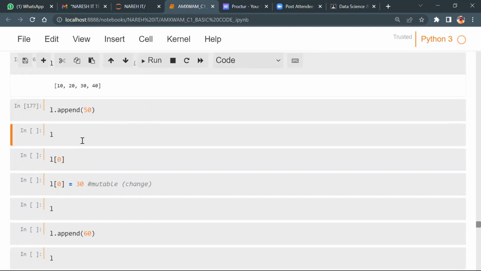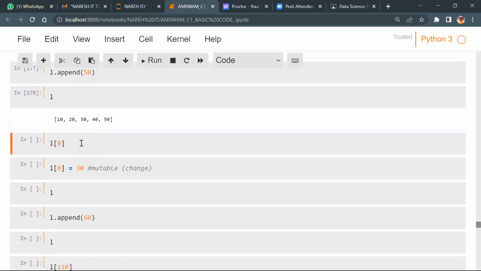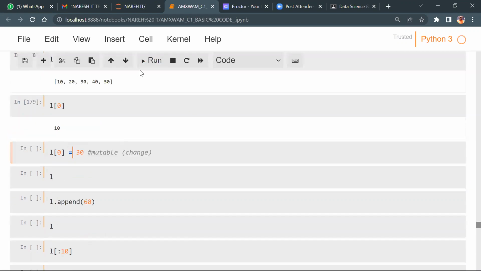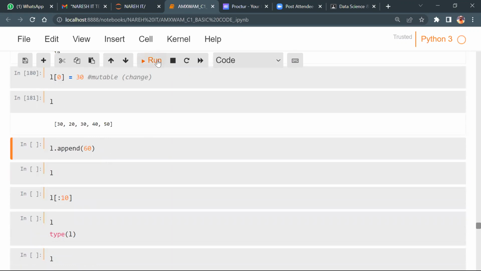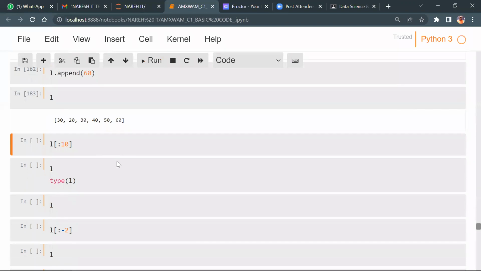Let's run this one. L. Yeah, 50 is added. I wanted to change 10 to 30. This is mutable, as we see. So the append function is working over here, correct or not? L dot append 60, L. Yes, I hope you understand.